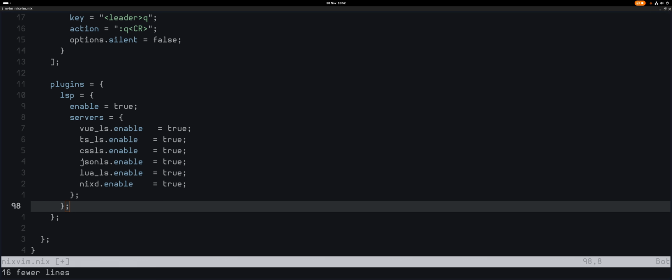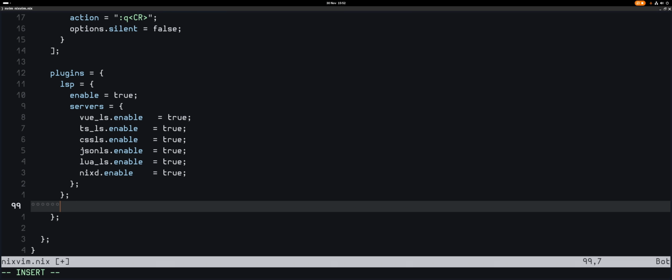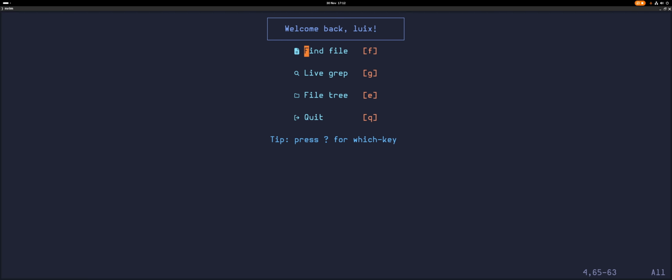So I've been researching the plugins a little bit more, and I realized that not every plugin is available as a Nixvim plugin. So first I want to focus on whatever I can do with Nixvim natively, and then if something is missing I will add it manually otherwise. Okay, after a few failed attempts I've arrived at something functional.